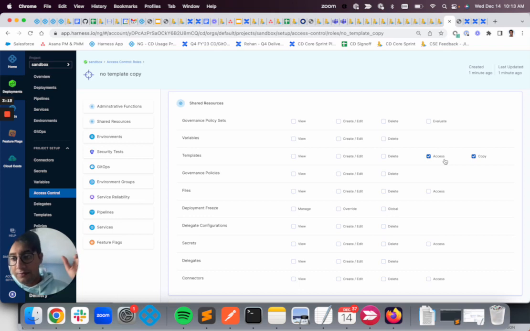So if the user wants to opt into this feature, they need to make sure that the person running the permissions disables the copy capability. That's how the users will no longer be able to copy templates. They'll only be able to use templates that are provided by the template provider, and that have been certified essentially.